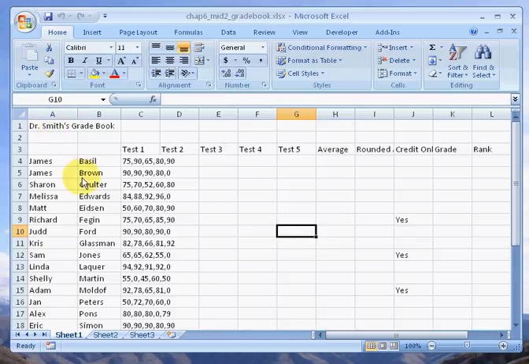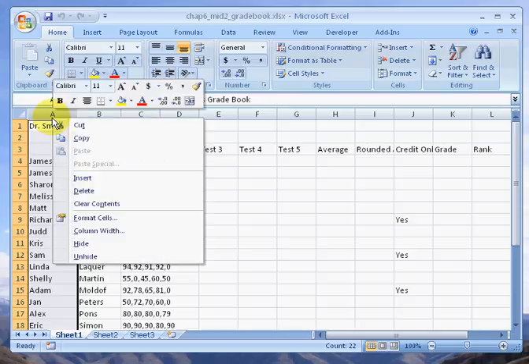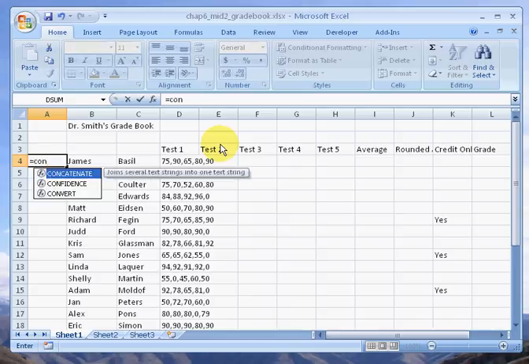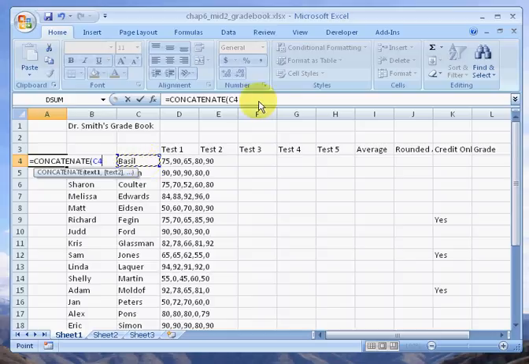We're asked to concatenate these two names together, so we want it to be last name, comma, space, then first name. So I'm going to insert a column here, and I'll use the concatenate command. I'll say equals concatenate, and I choose last name here, and then a comma. I want a comma to show up in the final product, so I'll put that in quotation marks.